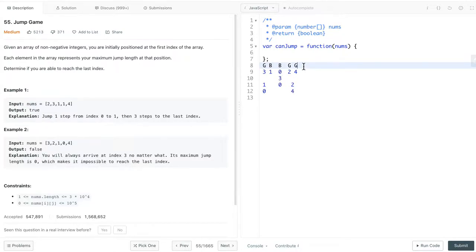And all these good and bad values can be saved into a memoization array. Let's call it memo. So the initial values will be all unknown, and then from top to bottom, we update the values. In the end, as long as the first element of this array is good, then we know we can jump until the end based on the rule we just described here.